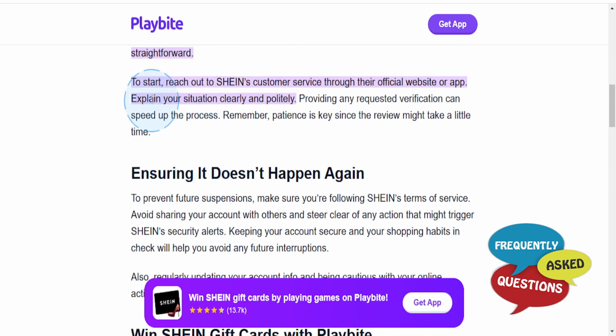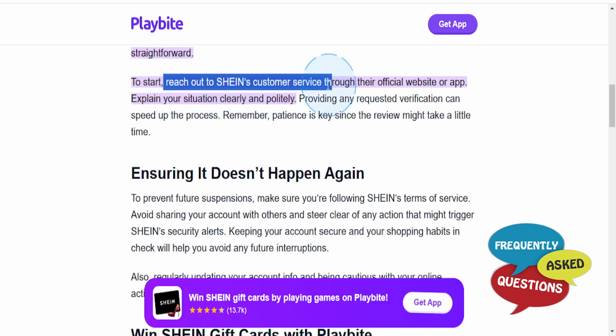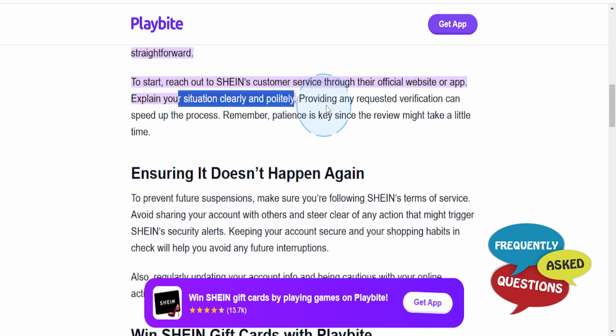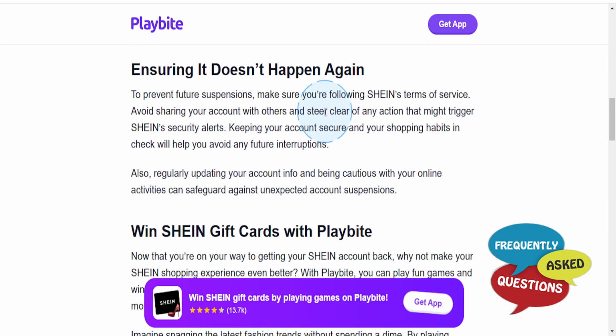So what you need to basically do is reach out to Shein's customer service. You can do this through their official website or app, and you want to explain your situation clearly and politely. And if they have requested any verification, you can do that and ask them to maybe give you a process that you can go through to take your case faster so you can verify yourself, right? Remember, guys, of course, patience is key, so it can take some time.